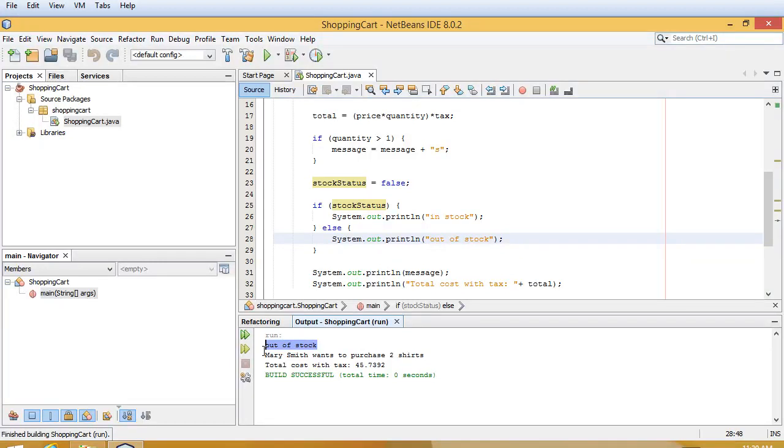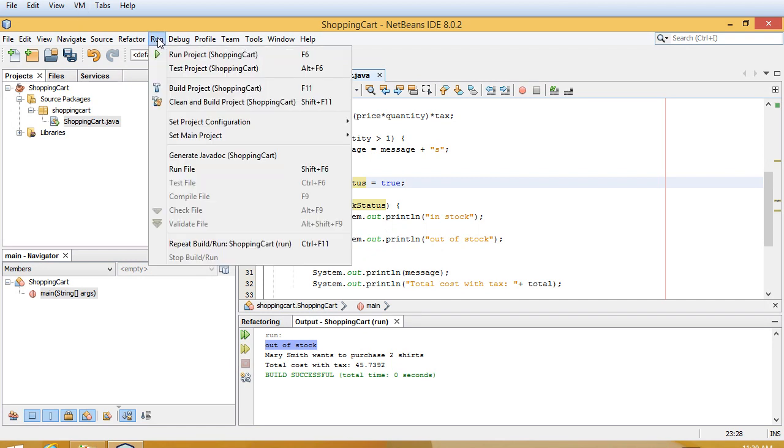Okay, so there you go. We're out of stock. So I'll go ahead and change that to true. So we'll get an in stock message the next time we run it. Okay, so now that that's true, let's go ahead and run it again and try this.